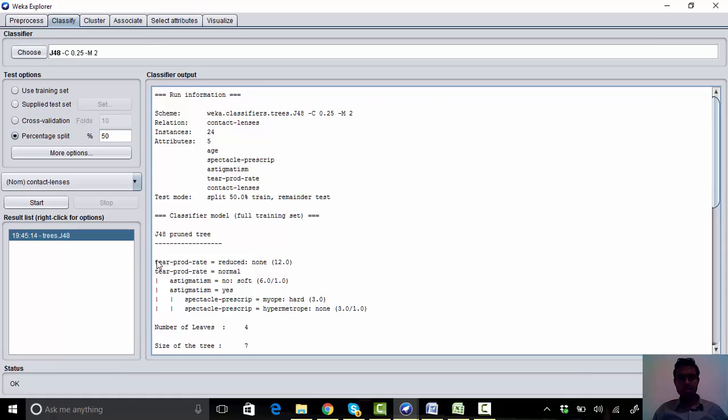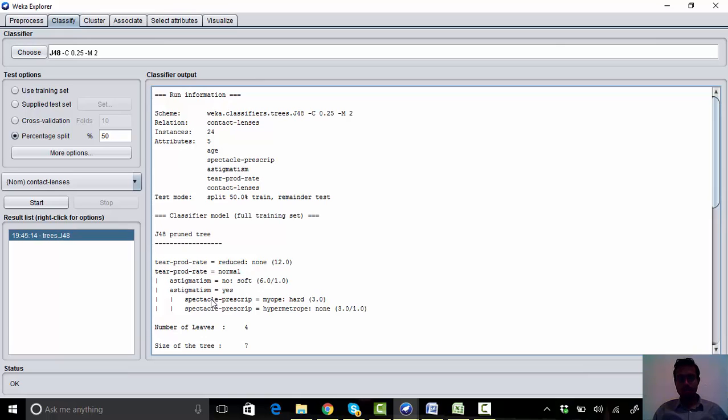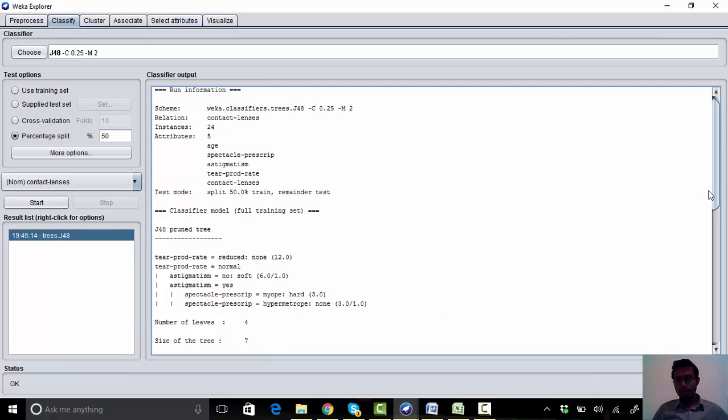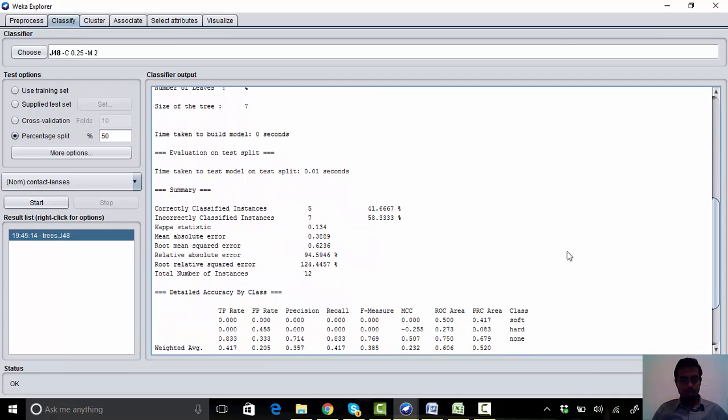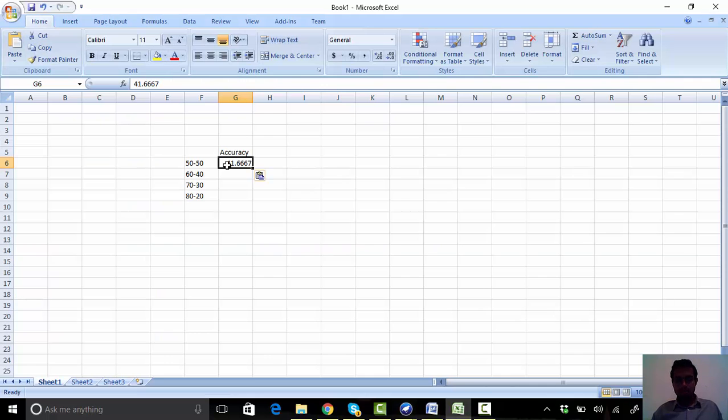If we go down here, we can see our tree has branched out according to tear production rate, astigmatism, and spectacle prescription. Here we can see the number of leaves, that is 4, and the size of the tree, that is 7. And again, if we go down here, we can see that it is giving me 41% correct output and 58.33% incorrect classification. So from this we can say our decision tree is not doing very well at this point with the 50-50 split. If we go down here, we can also see our confusion matrix. Now let's note down this percentage of accuracy and move on. Put it down over here.